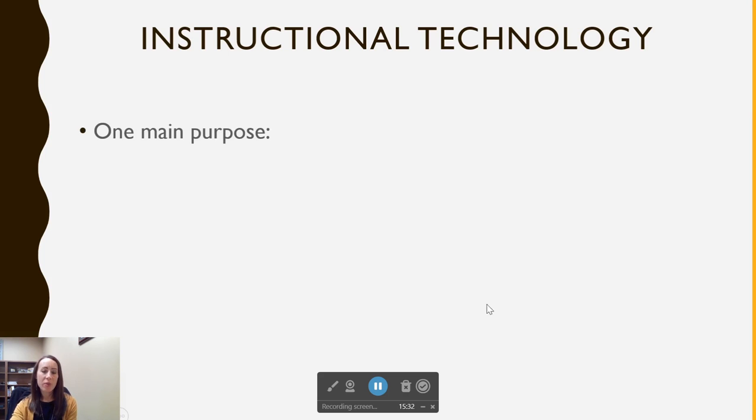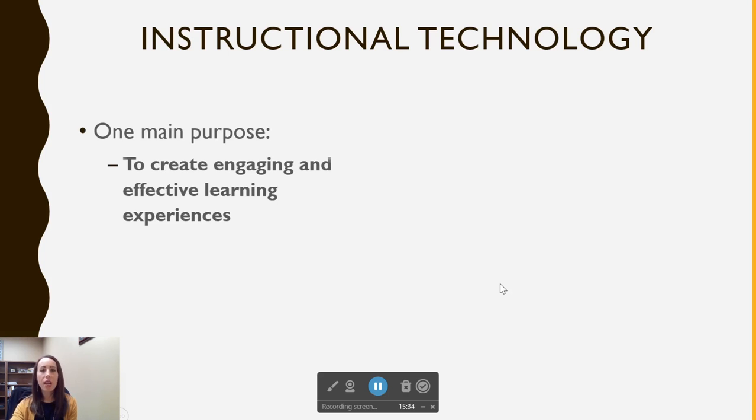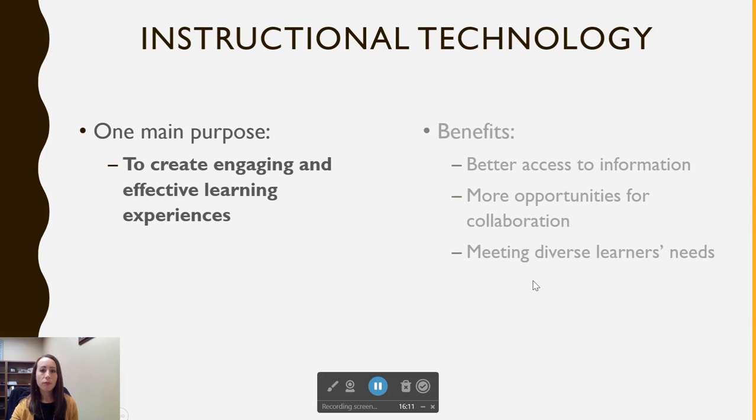So there's one main purpose in all of instructional technology, and that main purpose is to create engaging and effective learning experiences. We want the learning experiences of our students to be effective, and then we want to engage our students. No student wants to listen to a PowerPoint for 45 minutes. There's no student that wants to do that. Students want to be engaged in the experience, and so if we can use different types of technology in our instruction to find different ways to engage those students, in the end it makes that learning experience more effective.